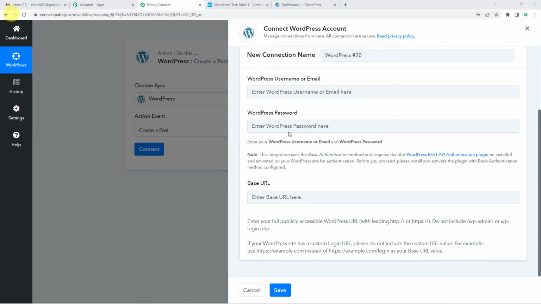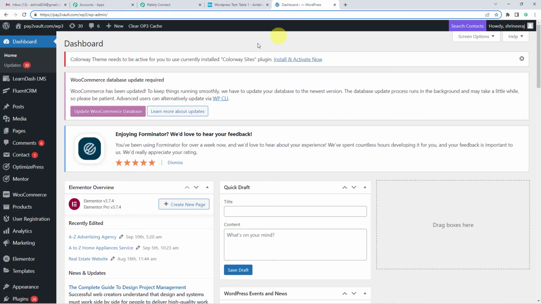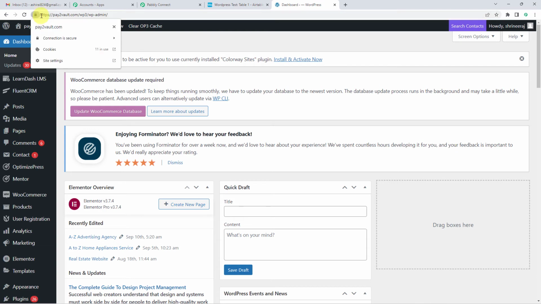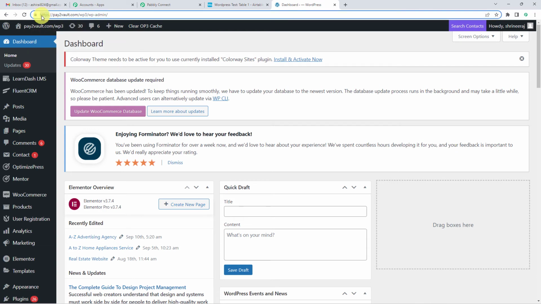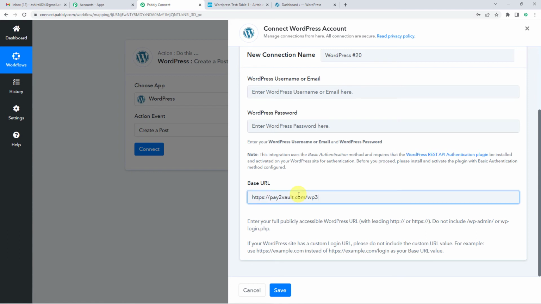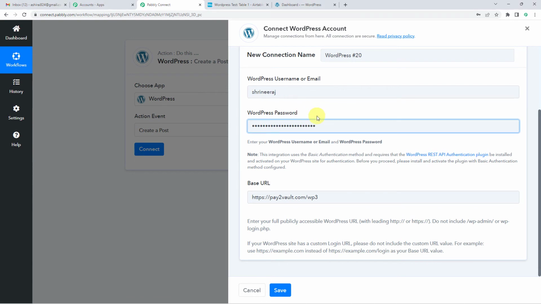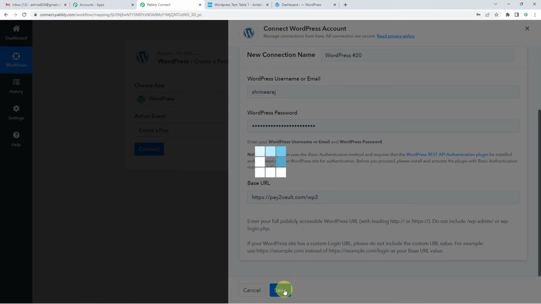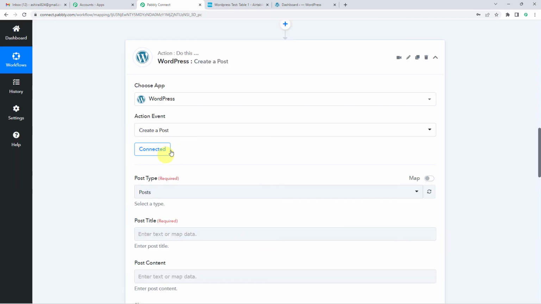So now for this, let us go to my WordPress account. On the top, you can see the URL. This we will copy right from https till wp3 as it was mentioned in the instructions. Anything after wp3, that is /wp-admin, will not come. So let me just paste the URL here. And now I'm going to give my credentials. So I have given my details here. I'm just going to save. And it's processing. And you will see it's connected.